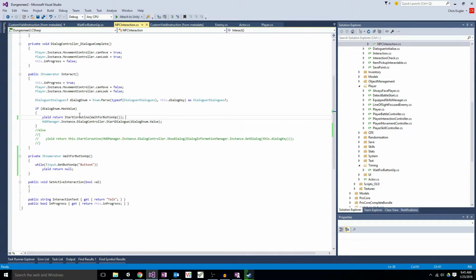And instead of doing this yield return null or yield return start coroutine, I can do a yield return new wait for button up and provide it my button name, and it just creates a nice simpler method for waiting for particular game logic to occur.